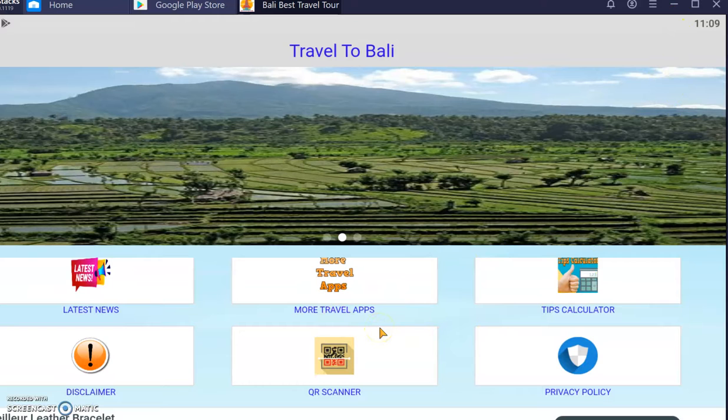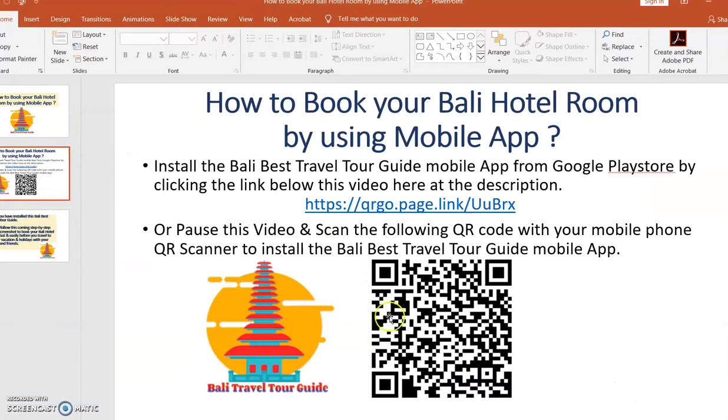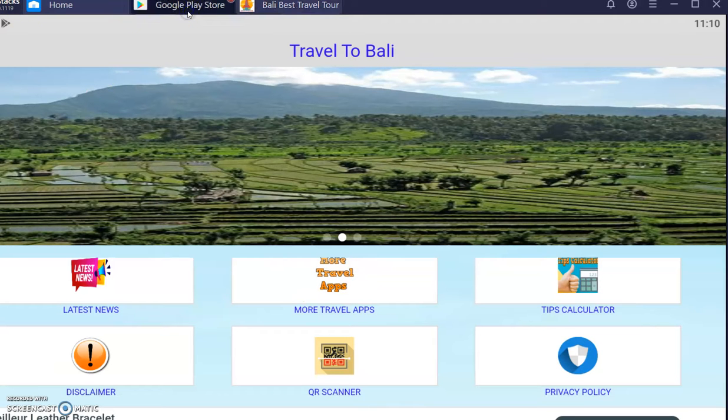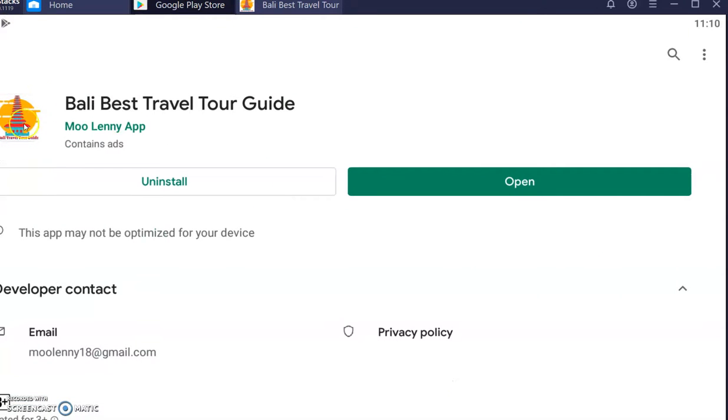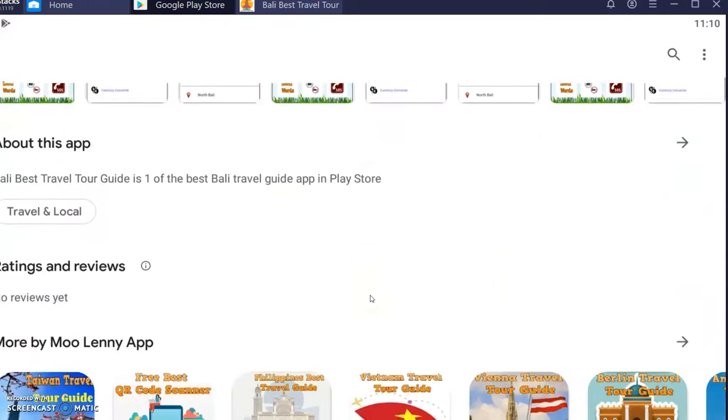So where do you install and download this Bali Best Travel Tour Guide mobile app? You can install the Bali Best Travel Tour Guide mobile app from Google Play Store by clicking the link below in this video description, or you can use your phone's QR code scanner to scan it and it will bring you to the page to install the Bali Travel Tour Guide. Make sure you remember this icon. This is the mobile app icon.